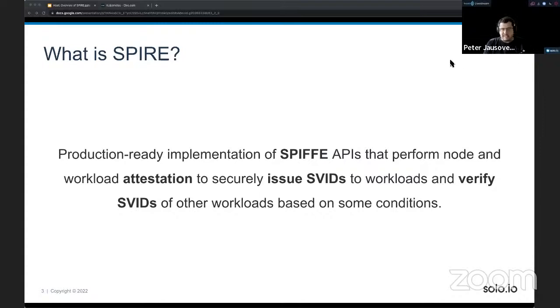All right, so let's get started with the definition of SPIRE. Every time I look into some new technology, I like to start with a definition and then break that down into different components and then figure out what those different components mean and how everything works together. So SPIRE is a production-ready implementation of SPIFFE APIs that perform node and workload attestation to securely issue SVIDs to workloads and to verify SVIDs of other workloads based on some conditions.